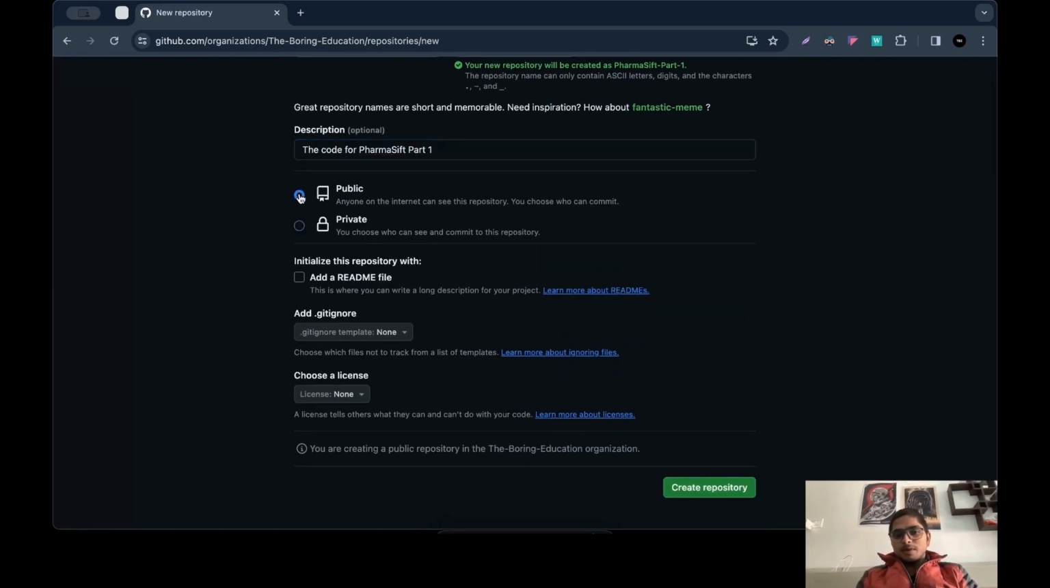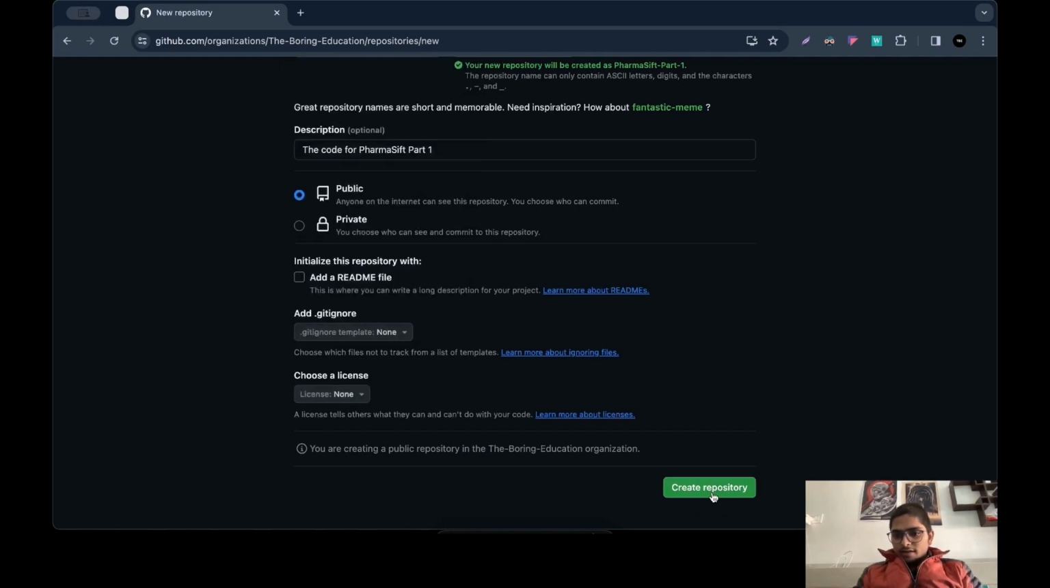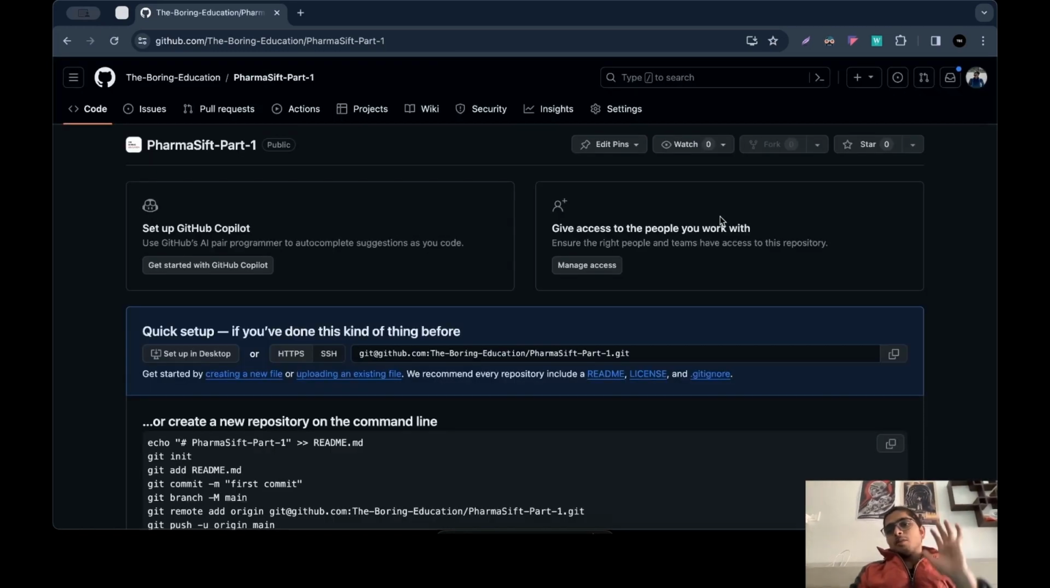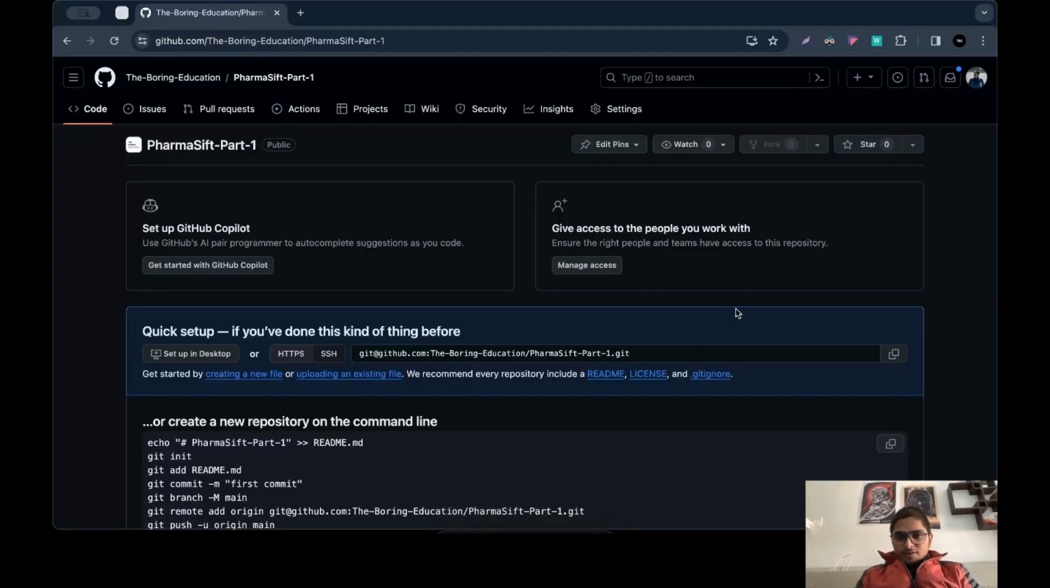We have to make it public. You can also put a readme file, but for now let's keep it this way. We don't want a gitignore or license at all. We simply create the repository. Now our common sense says that this repository is on GitHub, this code is here, and both are not connected. We need to connect them first, right? We need to make sure both of them are connected. So how do we fix this?